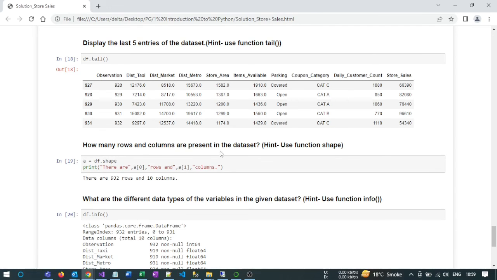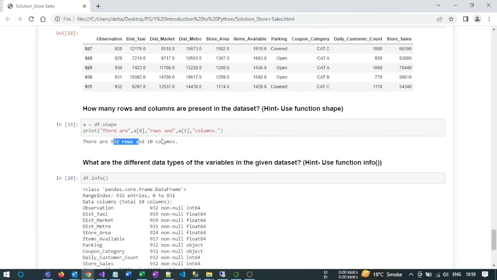How many rows and columns are present in the data set? So to get the rows and columns we just use shape, and it will return 932 rows and 10 columns. We can also pass that in a print statement.